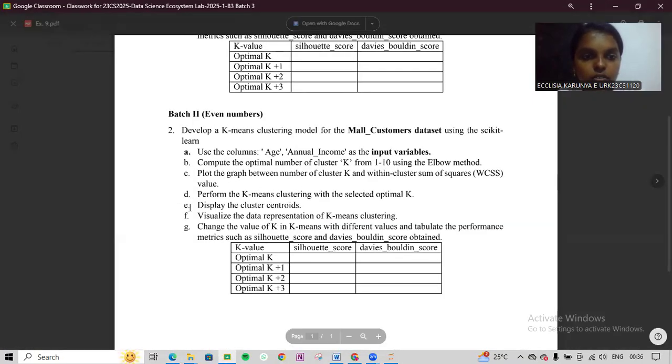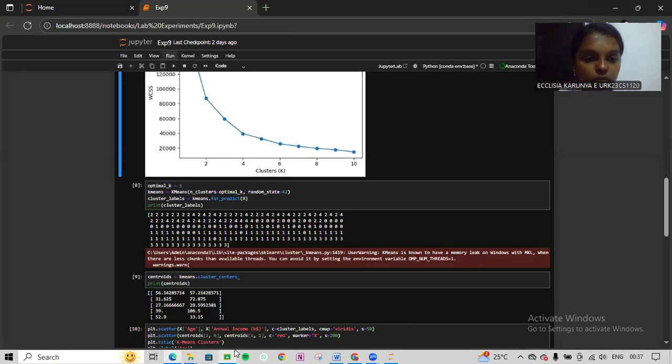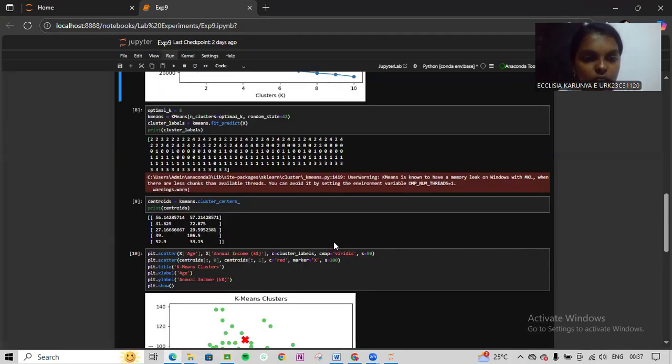Then the next question is to display the cluster centroids. The command for centroids is cluster dot cluster centers, which is the command to print the centroids. Then we are printing the centroid values. Here are the centroid values.